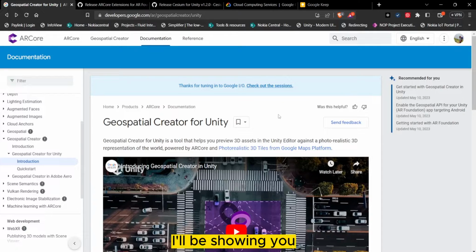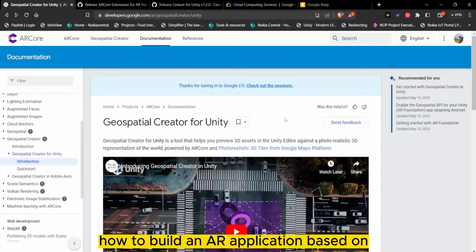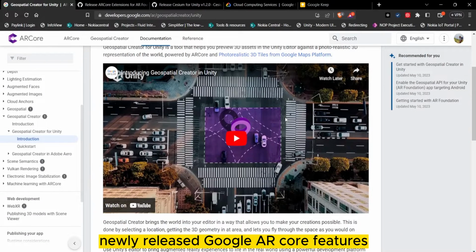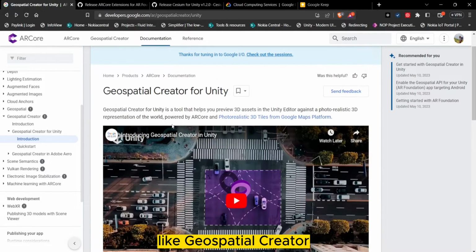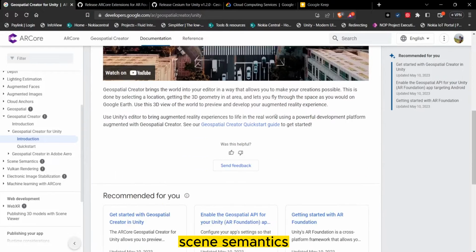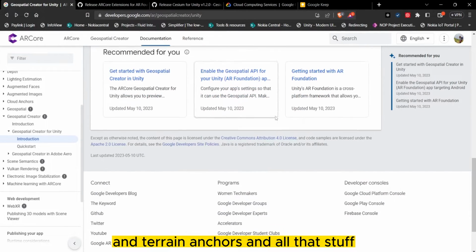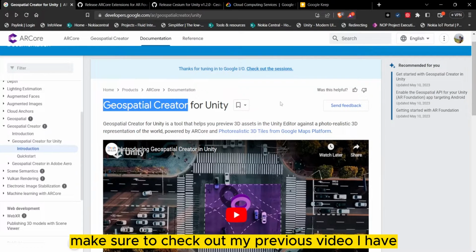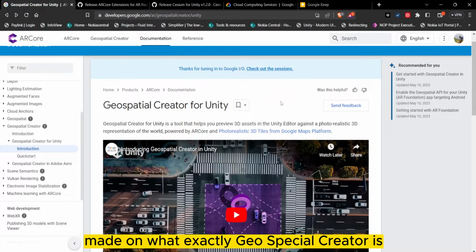In this video, I'll be showing you how to build an AR application based on newly released Google ARCore features like Geospatial, Creator, Scene Semantics, and Terrain Anchors, and all that stuff. So if you're not sure about what exactly Geospatial Creator is all about, make sure to check out my previous video I have made on what exactly Geospatial Creator is and what can be achieved through that.